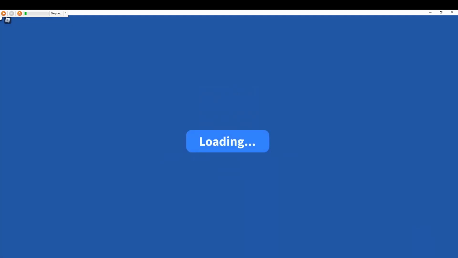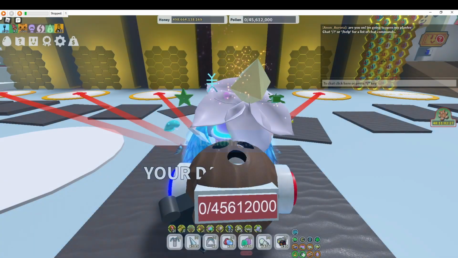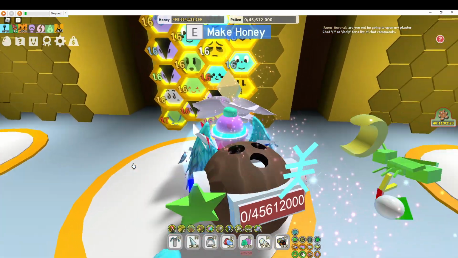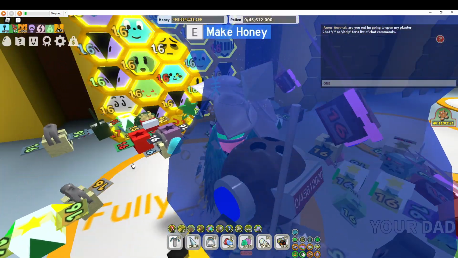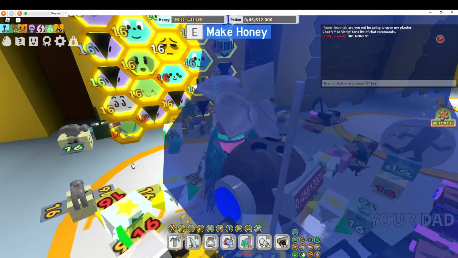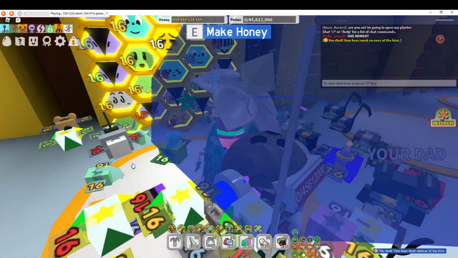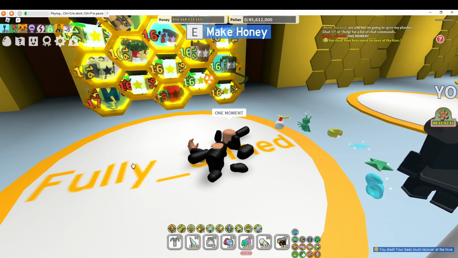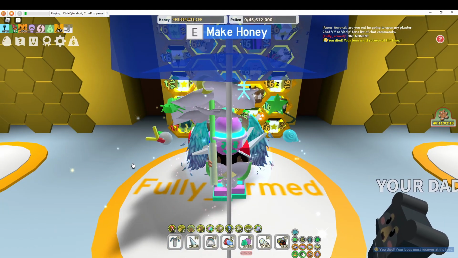So again, macroing is not rocket science, but it does take some information for you to be able to know what to do. Okay, here's the macro playing. As you can see on the top left, it's playing.